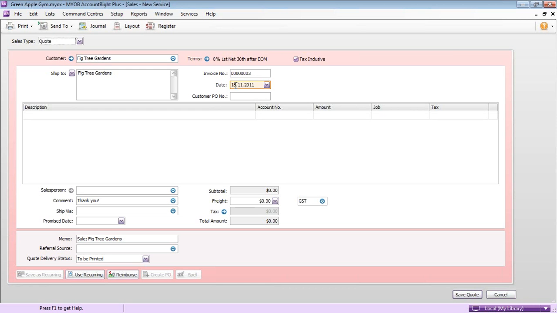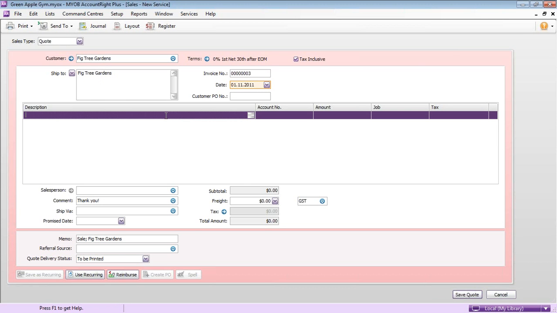The date is 1st of November, so if I change that date to 01. The description, so I'm going to pop into here and type in description. Gardens for group training. Remember I said put as much description as you have. Tab through. The account number hasn't popped up, but I think it was 422. I might be wrong. I'll just check on that. Group training income, I was correct.